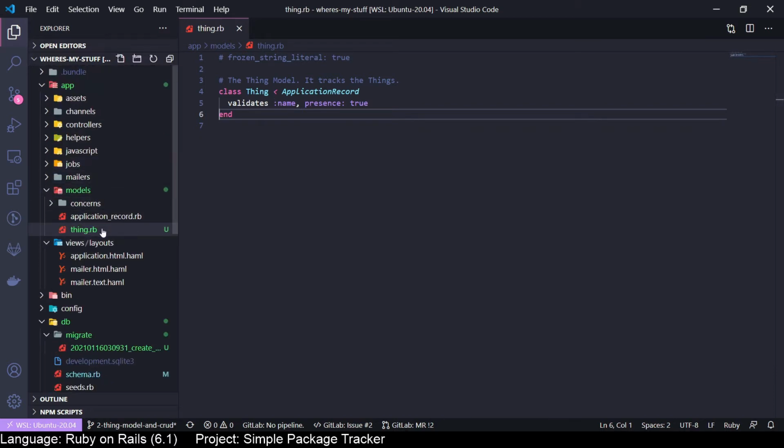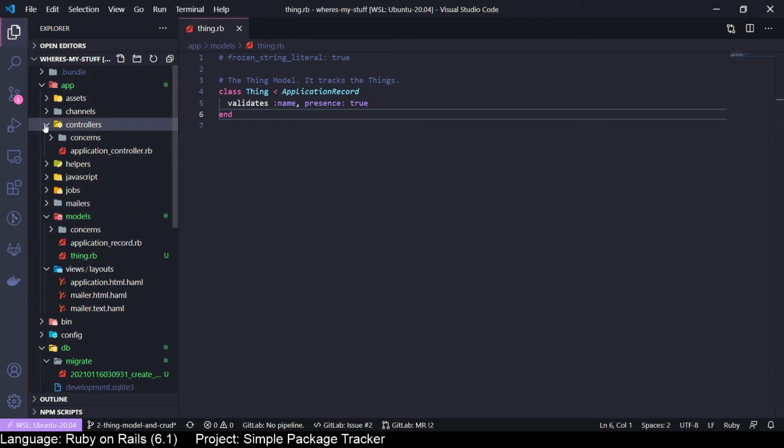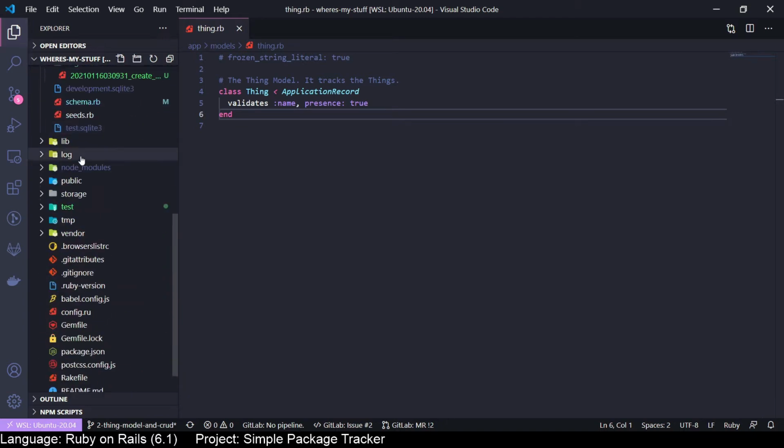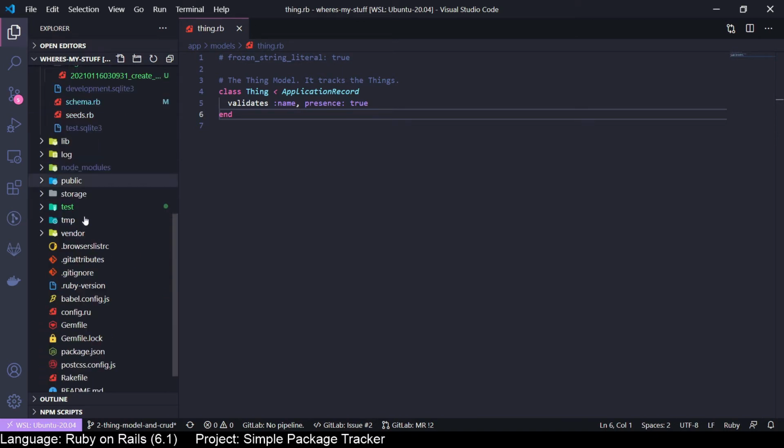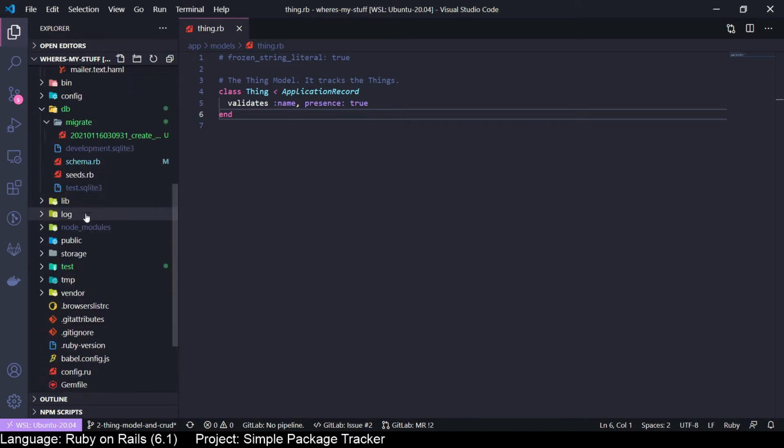Okay, so we have a thing model, but we don't have anything to really do with it. So let's have a look at our controllers first. Wait, didn't it mention a hello controller? Where is that actually located? I don't see that in my controllers directory. Let's find out by checking the router.